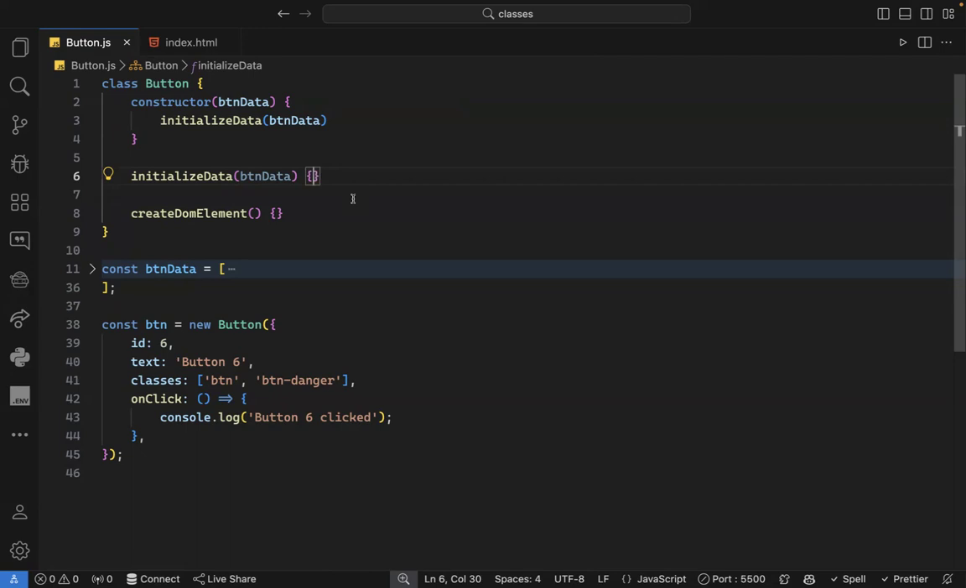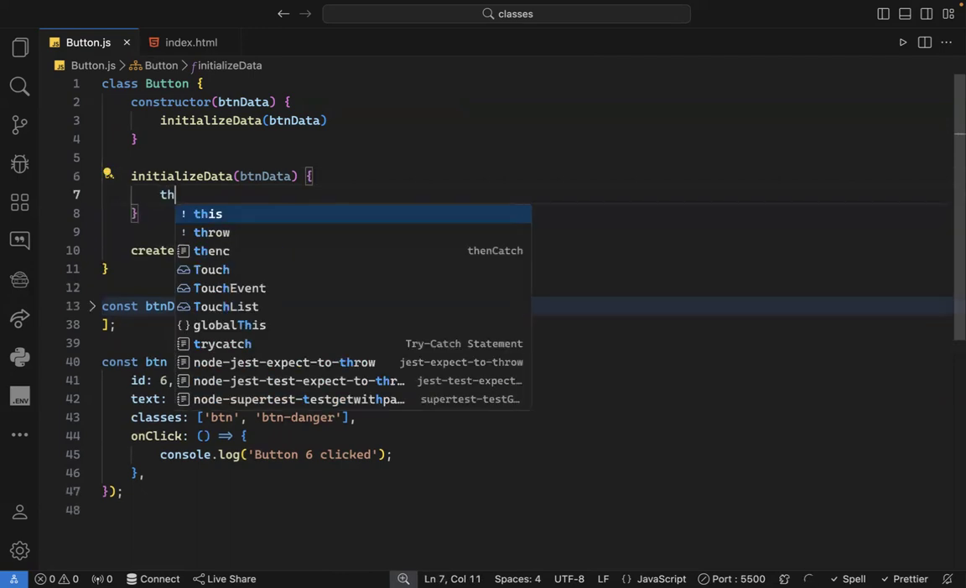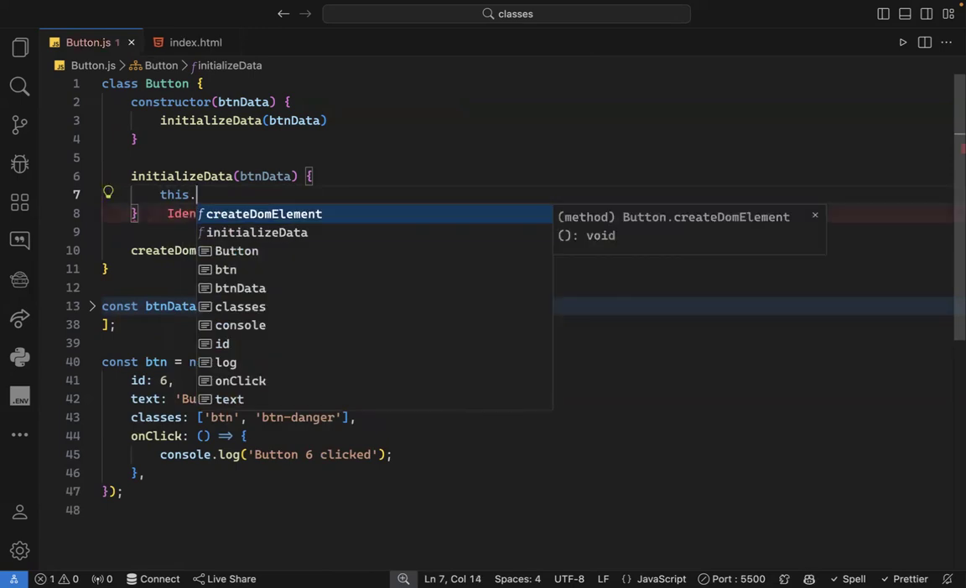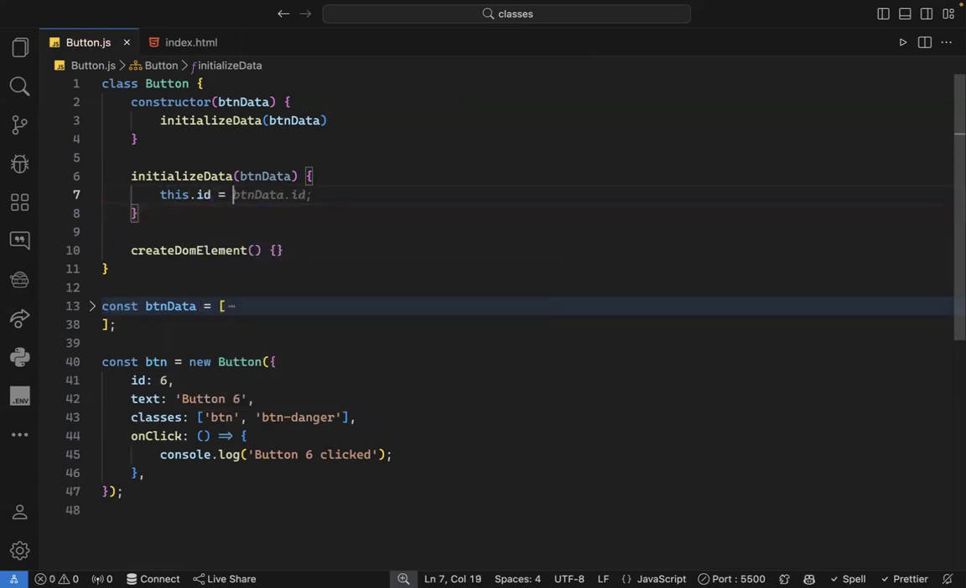Wow, that's nice. Now, whenever I create an object, what different data do I need? Well, I need the ID. I will need the text. I will need the classes, and I will need also on click. So now what I need to do all the time, I need to say this dot ID, it will be equal to btn dot ID. Why again am I using this? Because this here refers to this object. That means the ID of the data I am passing, I want to be the ID of the object I create.